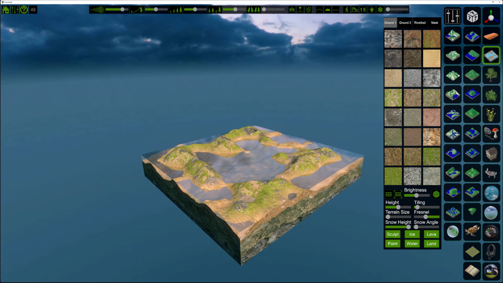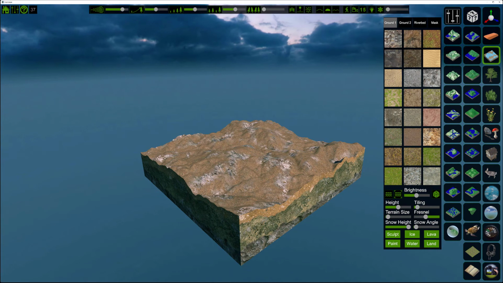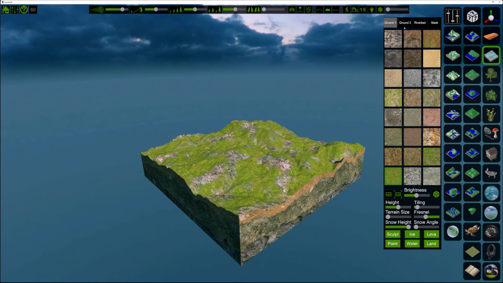This is overlay textures and ground 1, 2, and 3. Okay, let's go ahead and just create one. You'll notice first, like those elements, let's go switch on the grass. This is, for example, first level.